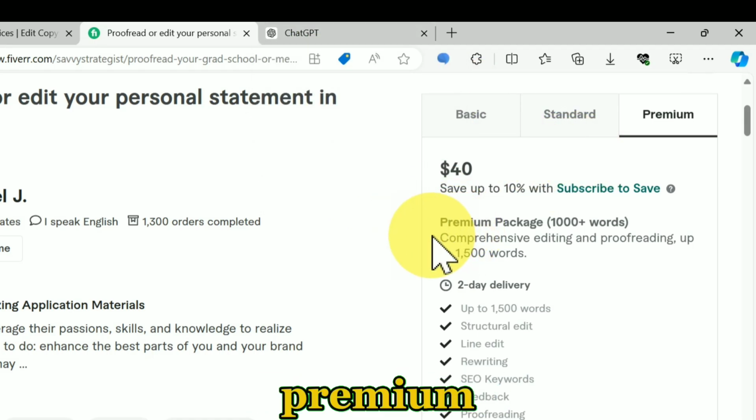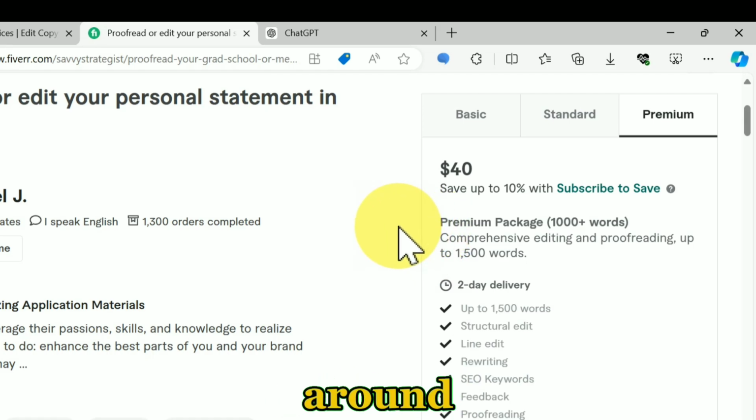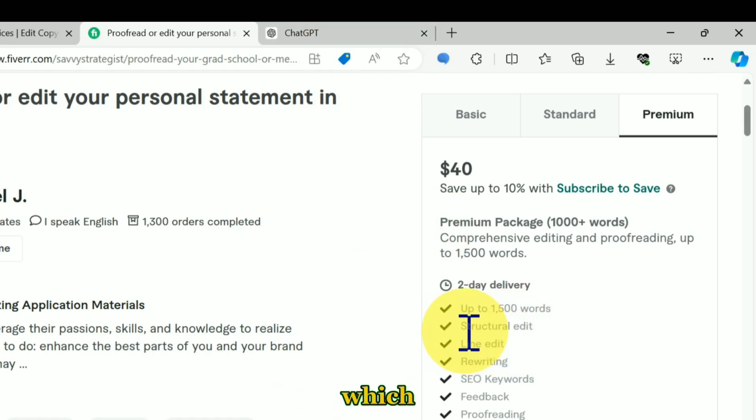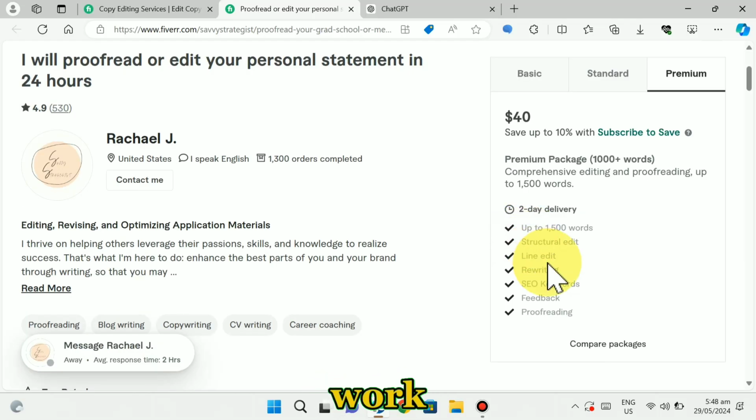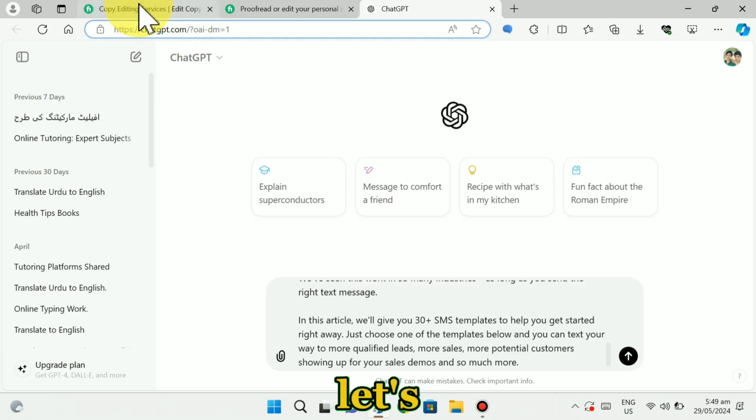And if we look at the premium package, he charges around $40 for 1,000 plus words and delivers it in 2 days, which means he takes a lot of time. Now, how can you do this work? Using AI. Let's assume this statement is sent by a client.